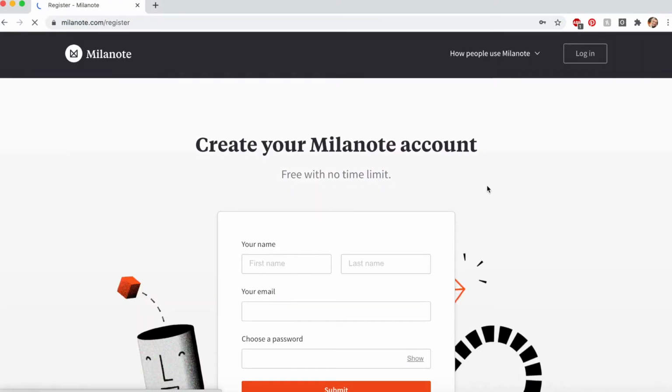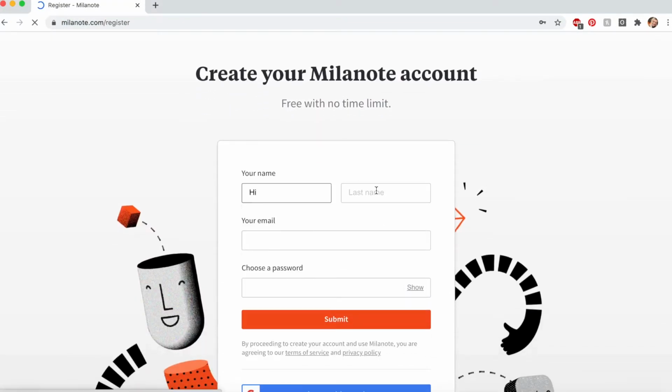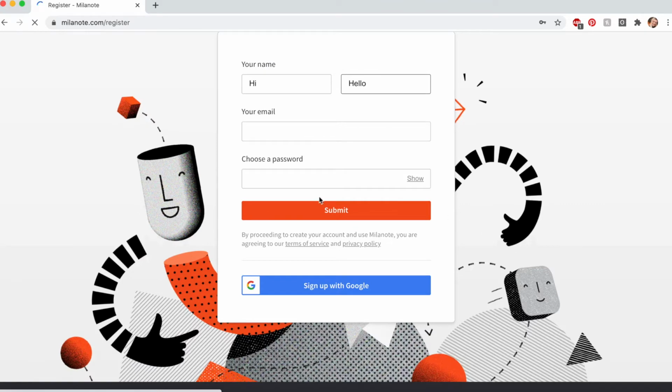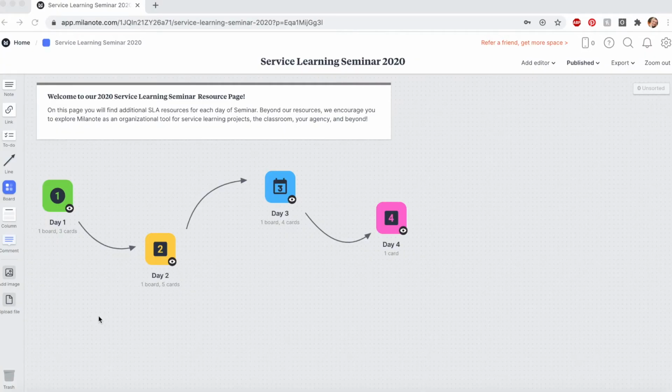Select Sign Up for Free and you will be prompted with a registration form. Input your info as you please and select Submit. Milanote is exceptionally easy to navigate. On your home screen, you will find all 4 days of seminar before you.